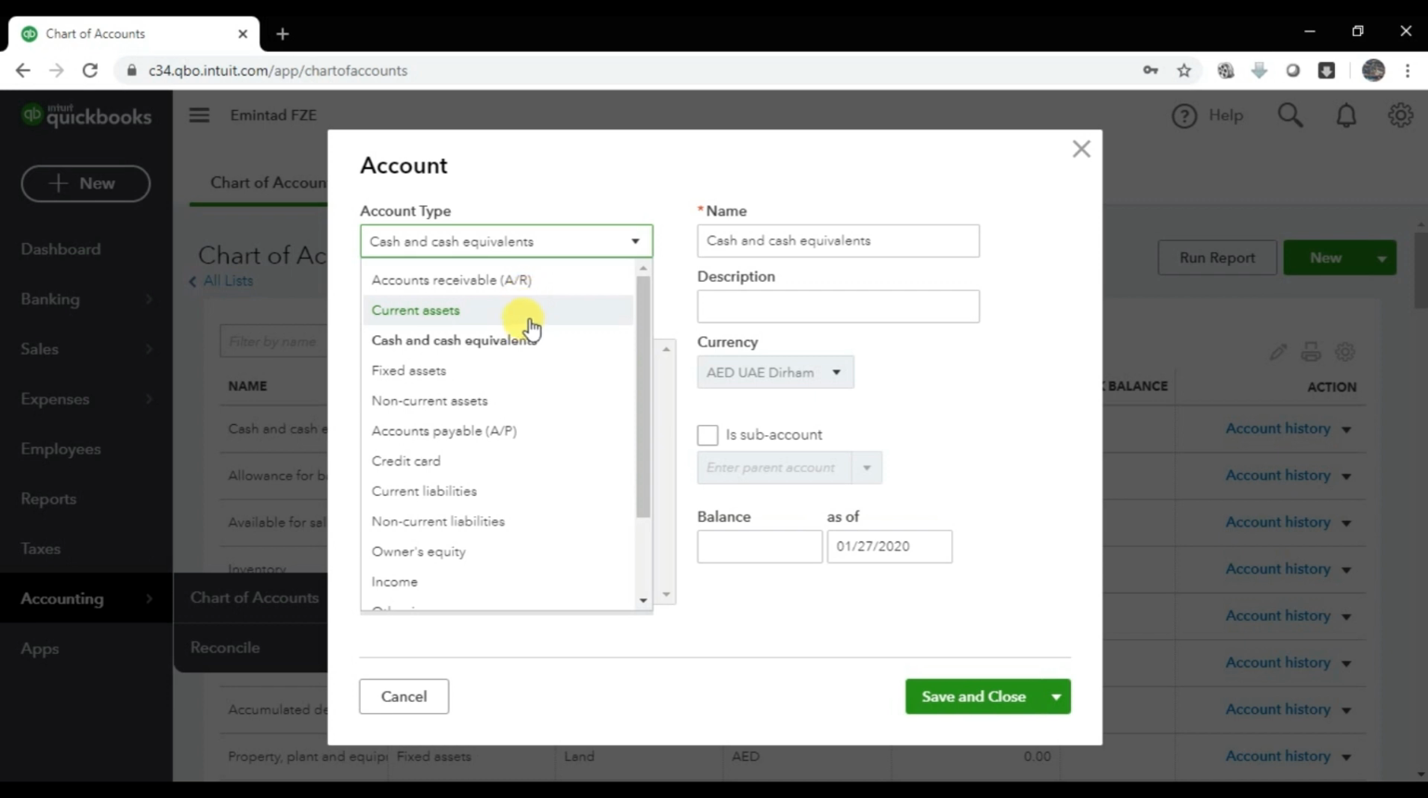It is not under current asset, because we have a separate account type, which is cash and cash equivalent, right? If you are creating any, like here, that is the name. Let's suppose you want to create a building, which is what? Fixed asset. So the account type is fixed asset. The name is building.